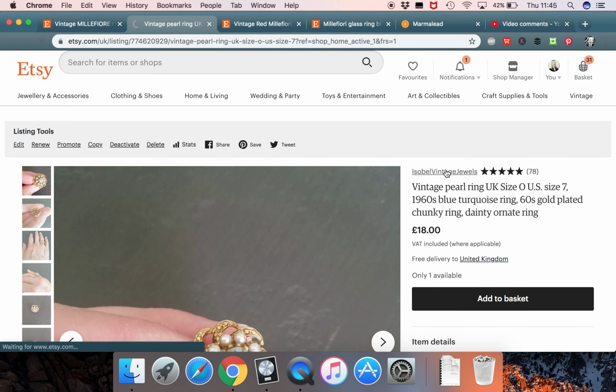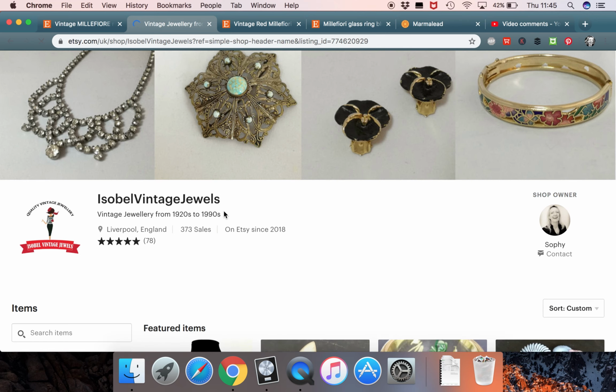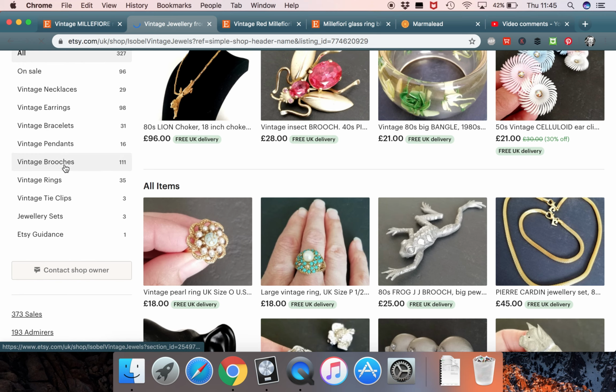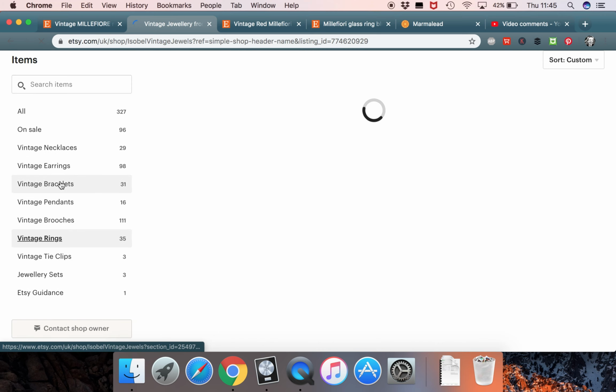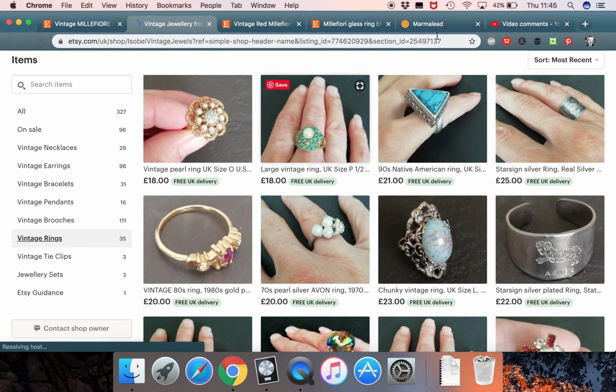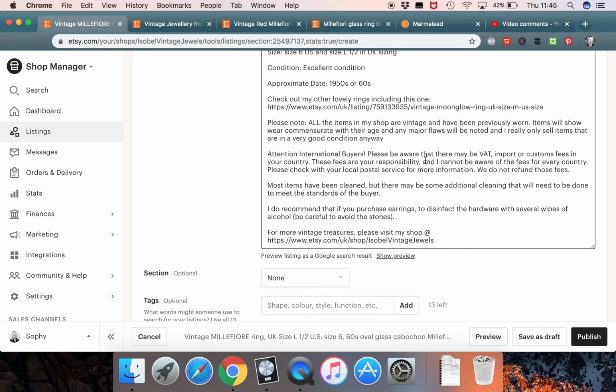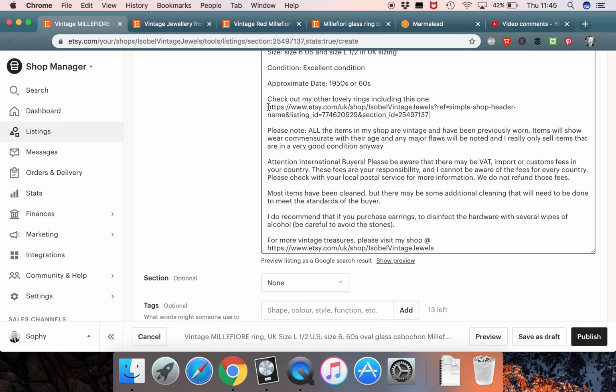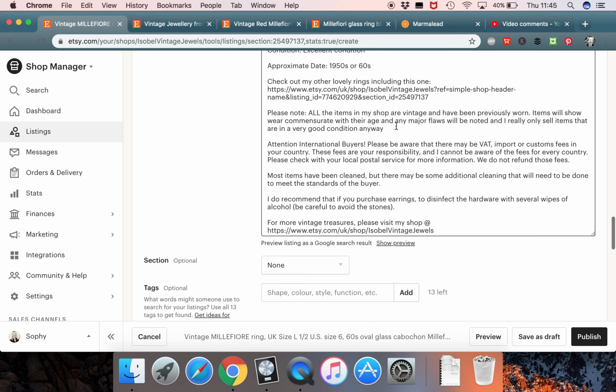So I'll go into my shop. I'm going to go to rings. Now, people would recommend that you do bit.ly because it kind of makes it less massive. But in this case, I can't be bothered. So I'm just going to pop that in. So if anybody clicks on that, that will now take them to all the rings that I've got listed.